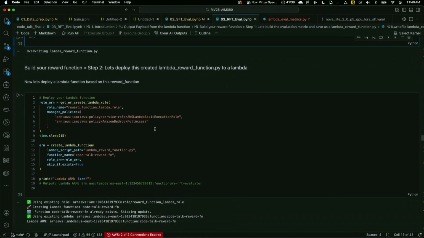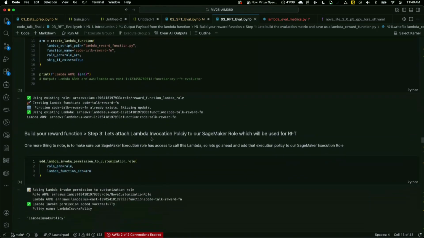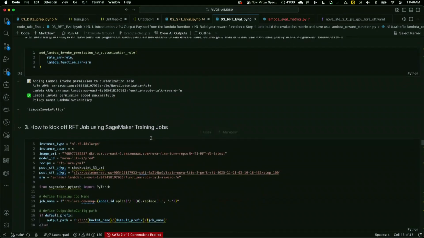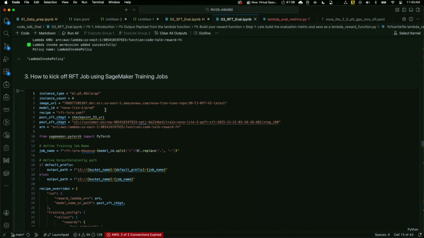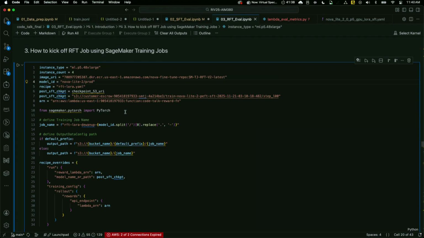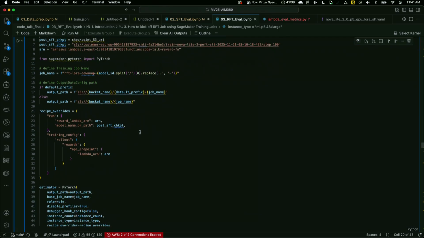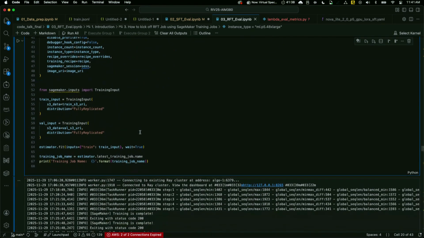And then next we create the Lambda, deploy the Lambda on AWS, and then kick off the RFT. So this is the crux of everything. Here we are passing the checkpoint which was trained. We are passing our recipe. We are passing the image URI, which is publicly available. We are using P5 48XL. 4 instances are the minimum needed to run RFT. We will be using Nova Lite 2 as the base model. And then we kick off an RFT job.